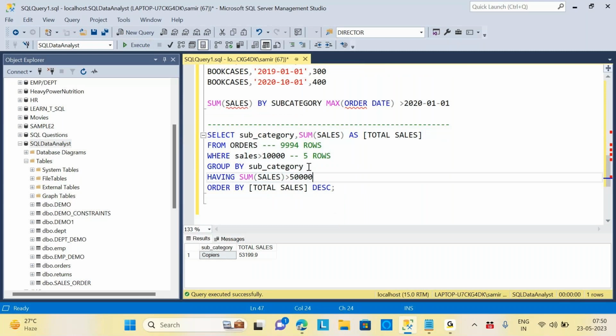Here, if you see one thing, in the order by clause I used total sales, which is the alias of this. What is total sales exactly? Total sales is nothing but my sum of sales only. I'm giving a name to this, correct? And I can use this alias or the column in the order by clause. But if you want to use the same thing in your having clause, it will not work. It will give an error.